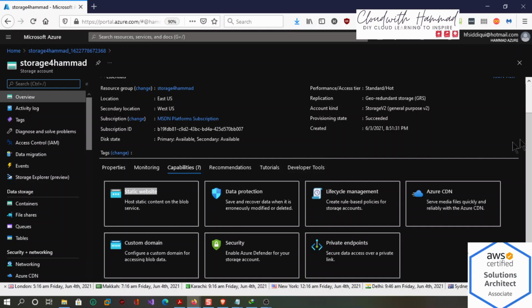Obviously, data protection is basically where you would set up how long a file can be stored, or soft delete. And then data lifecycle management, where you can move the data from hot or cool to archive depending on the number of days that have passed.